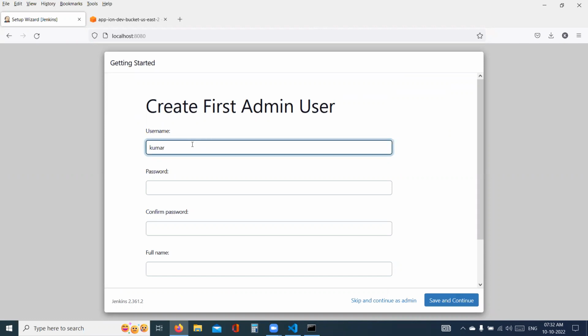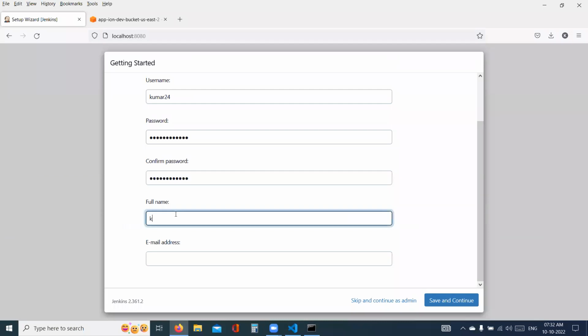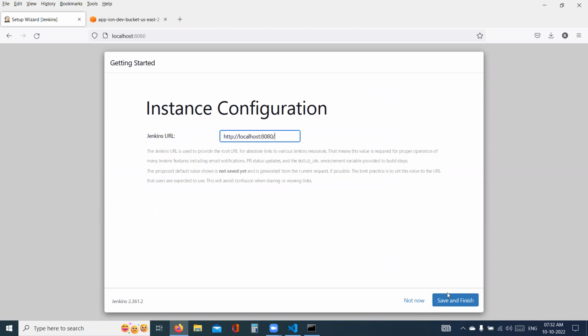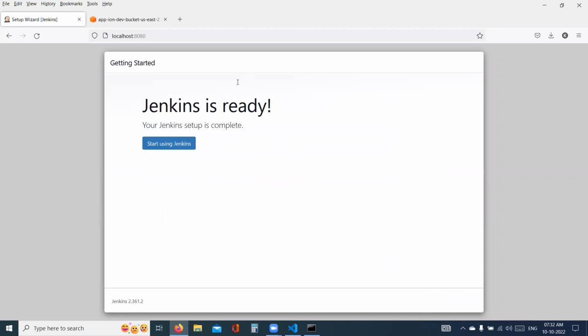So participants, let me quickly create a user for myself. I'm creating a user for myself. That's the password. And done. So now participants, even Jenkins is ready for use.